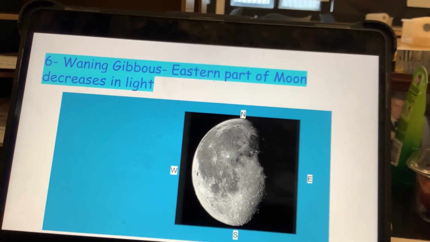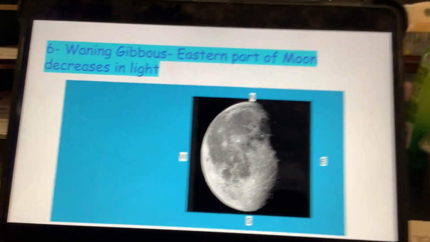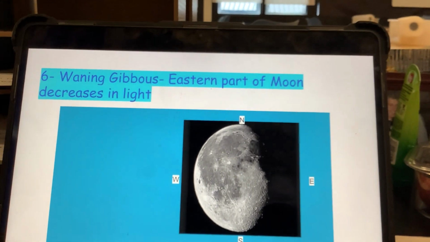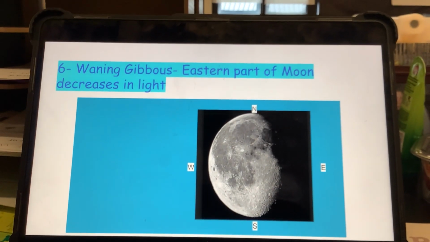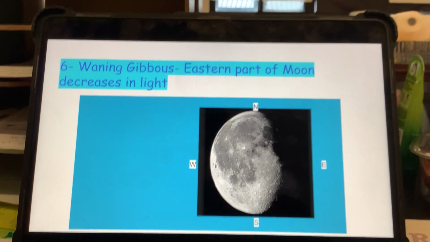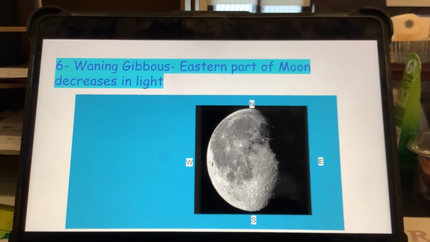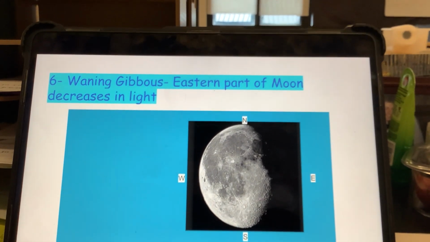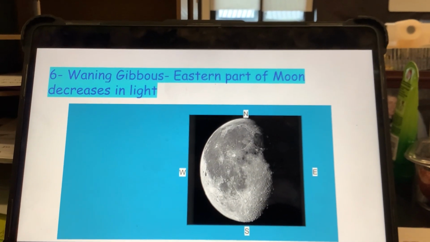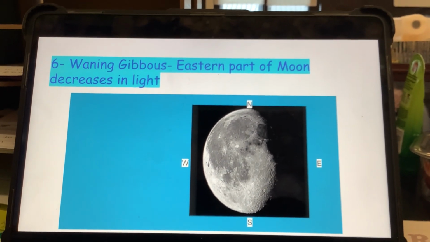For waning, we're sad because the light is not visible. So you'll notice for this, the eastern part of the moon decreases in light. Waning gibbous sometimes at the beginning may still look like a full moon, but it probably is a waning gibbous. Usually full moons are only one, in a sense, day or about 24-hour period. So this is waning gibbous.